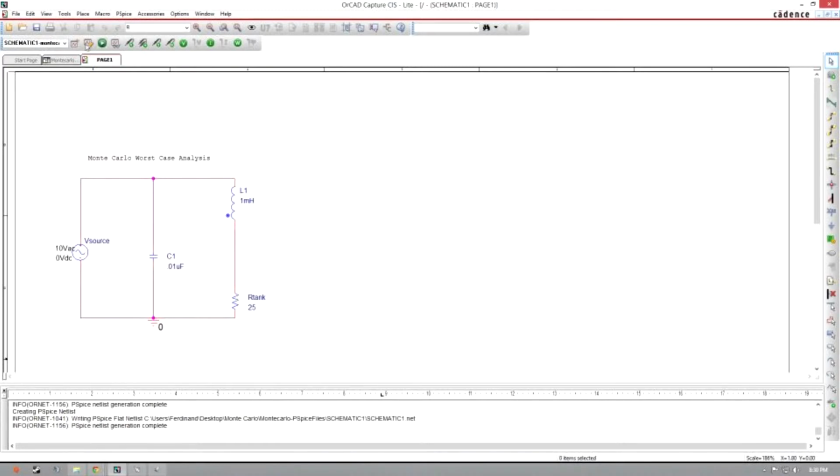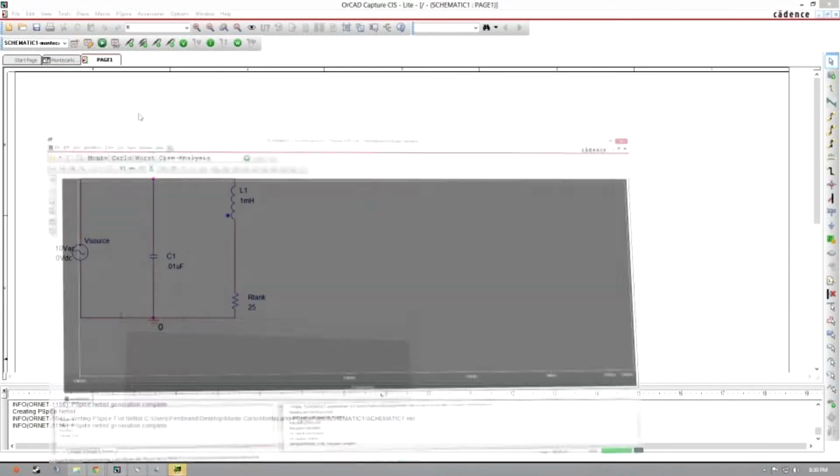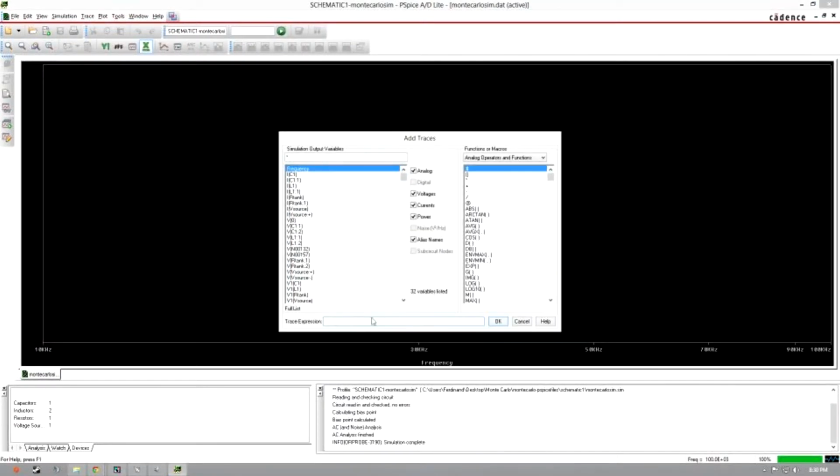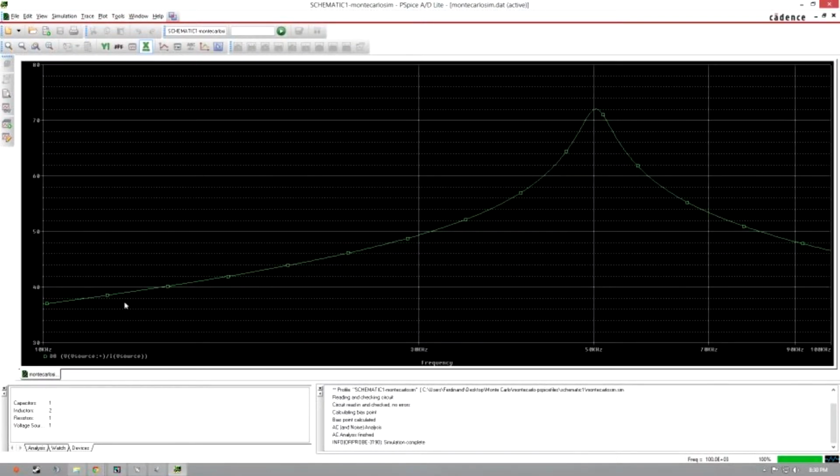But first we're going to run it as a perfect system where none of the values have any kind of tolerance whatsoever. So here's what we get. As you can see, perfect, no errors whatsoever, just one straight line. And now we'll look at how to change the tolerance.